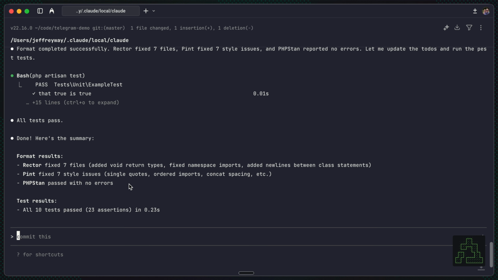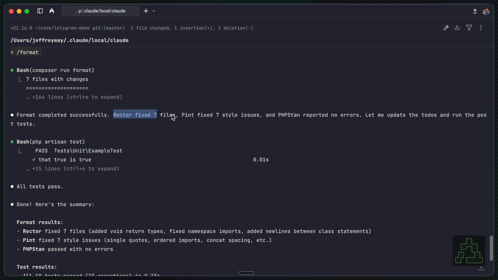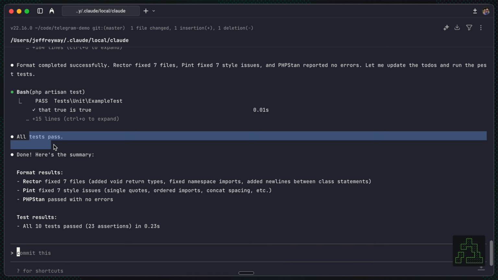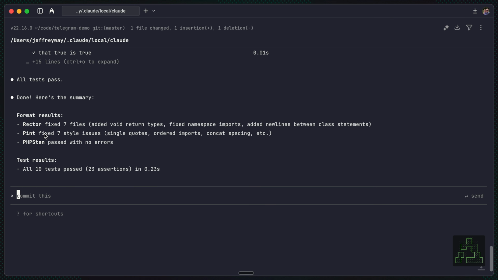All right, and that's done. So take a look real quick. It ran our format script. It ran Rector and all of that stuff. It ran Pint. Then it ran our test suite, which returned green. Here are the results. It fixed some files. Pint fixed some files. There were no PhpStorm issues.